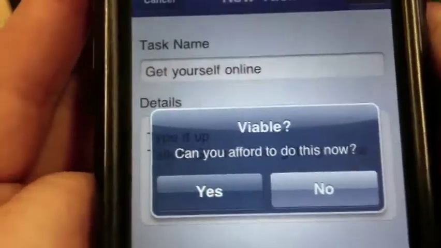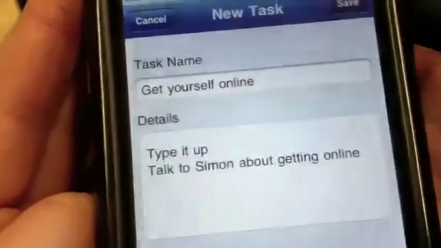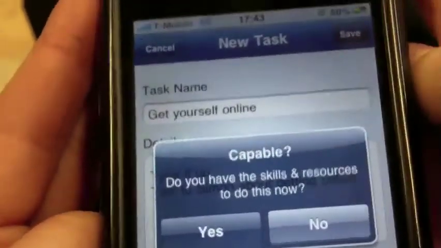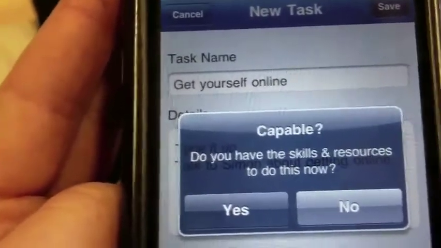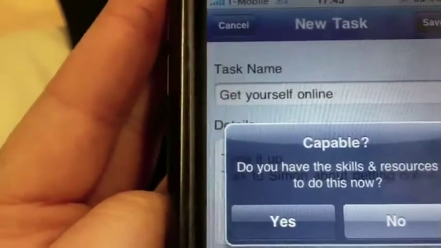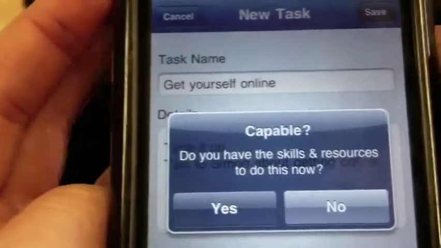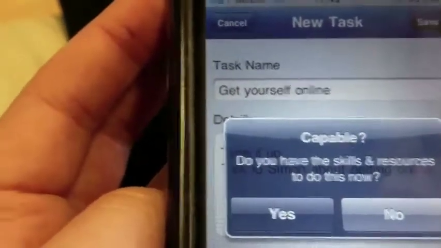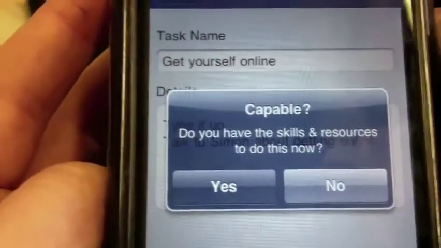So the first question is, can you afford to do it? So can you afford to type it up and then talk to me about it? Yes. So press yes. And obviously if the answer was no, you'd press no. The second question is, are you capable? Do you have the skills and resources to do this? So it's kind of saying, are you able to do it? It might be, I don't know, go helicopter flying. If you're not trained to do it, even if you could afford it and it's important, you still couldn't do it. It sounds obvious and like over-explaining, but you get the idea. So, do you have the skills to do that? Are you able to? Yes.